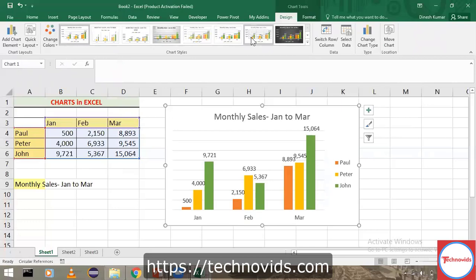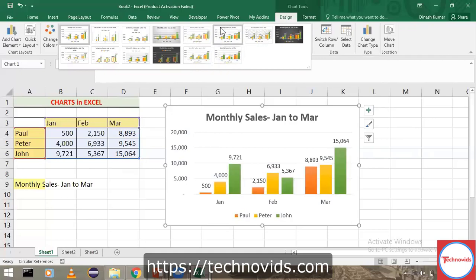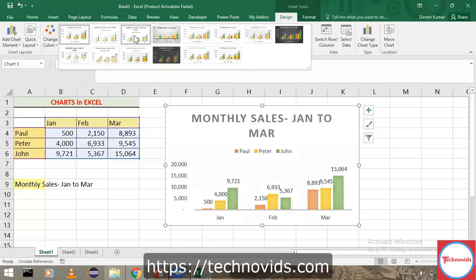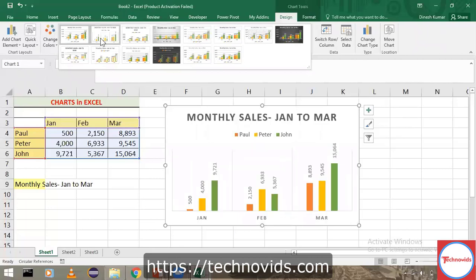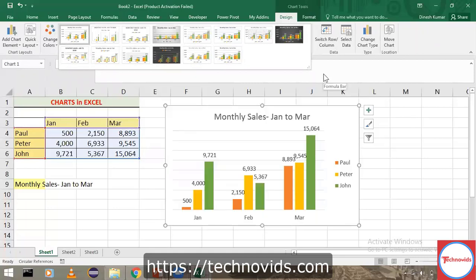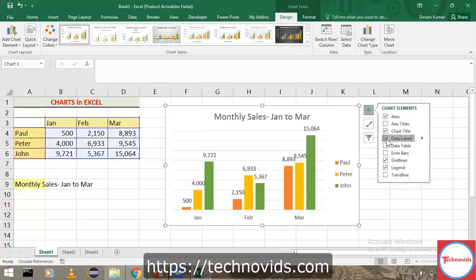And again, these are different formats of layouts, in fact. How you want your background to appear can be selected from here. These are different layouts. Once again, here the background color changes, here the text font size, everything changes. So these are again different layouts of how you want your chart to be displayed. I'll just delete the data labels for now. Those are some of the design options, chart styles as well.